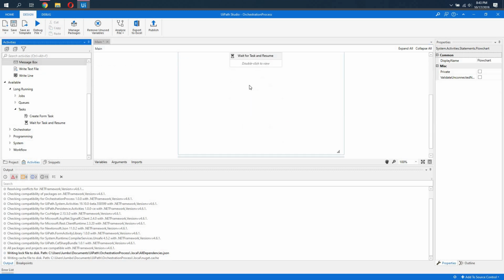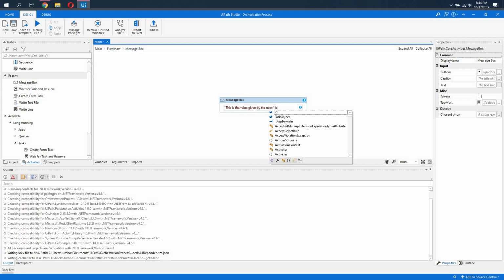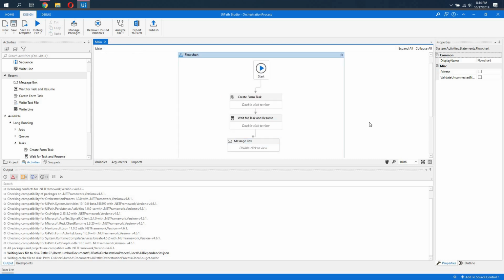Okay, now let's print that out on the screen using a message box. What the user gave us as output. So let me map the ID value here. And a string to prefix that what this is all about. Okay, cool. Now we are all set.